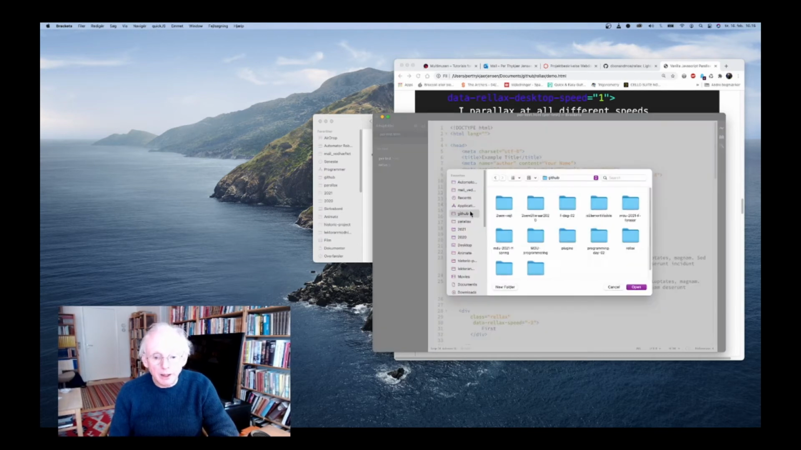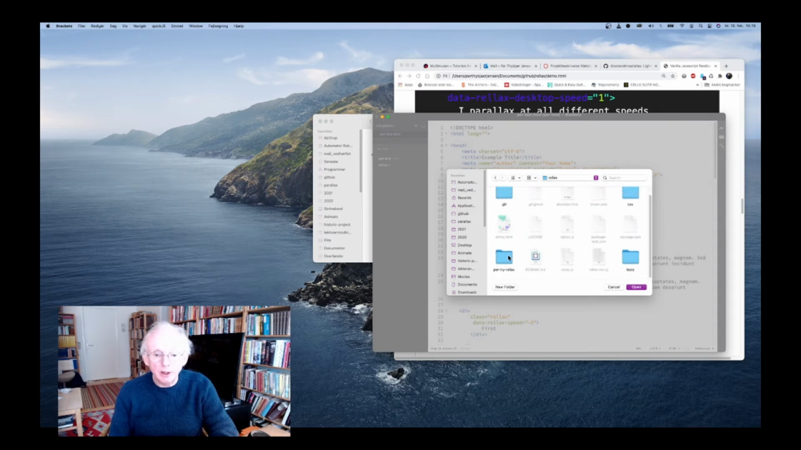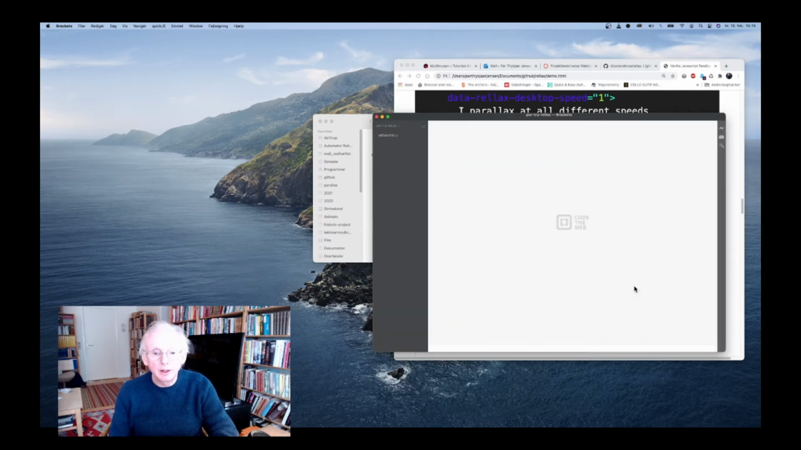I'll go to my GitHub here, and here's Relax, and where is my own? Here it is, try Relax. Okay, here it is. Now you can see that we have no HTML here, so let's just create a new file by right click. Here, test HTML. And that's it. Now we need to add a little bit of HTML.